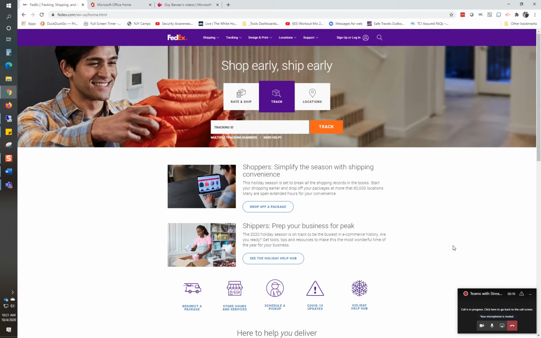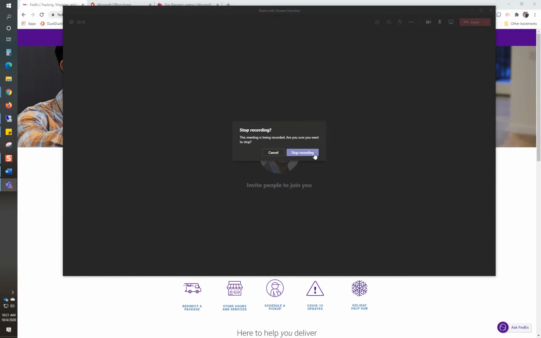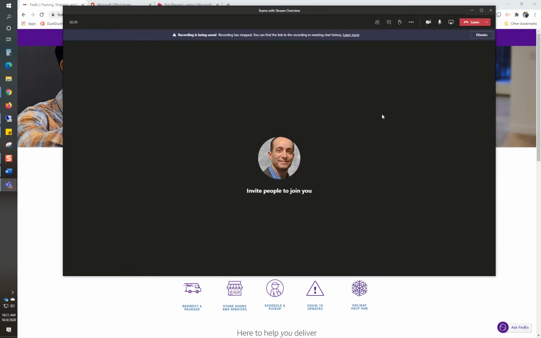When you're complete with your task, click back on the Teams icon here. It will bring up the recording screen. From here, click on the three buttons again, and you want to stop the recording. After you stop the recording, you can then stop sharing your desktop.